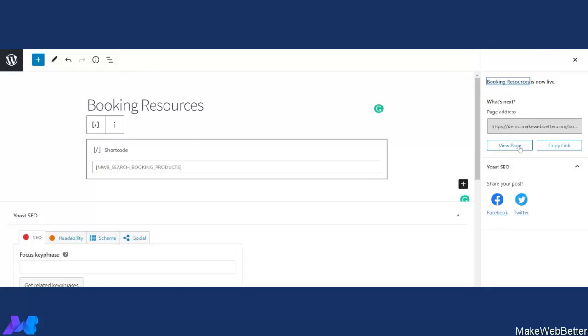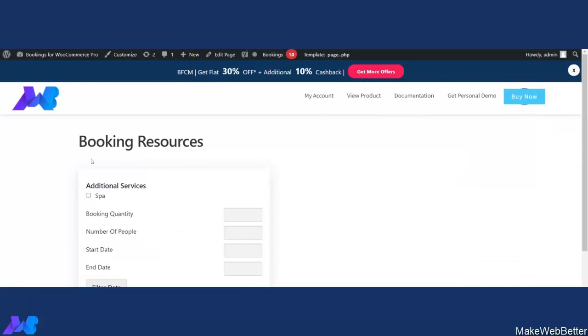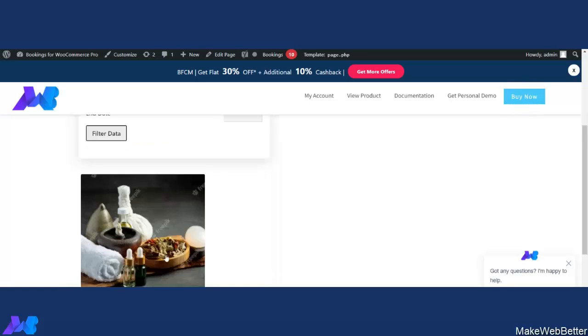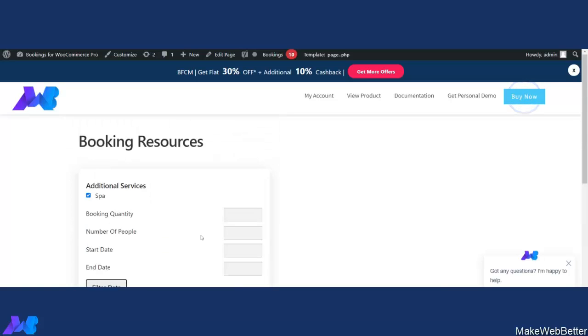Next, if you click on view page, you can see that a booking page has been added separately for the booking resources. Here the customer can filter the data on the basis of booking quantity, additional services, number of people, start date and end date. Like if I click on additional service and click on filter data, you can see that this bookable resource is listed. So this is how you can easily add a separate page for the bookable resources. Now let's go back to the dashboard.